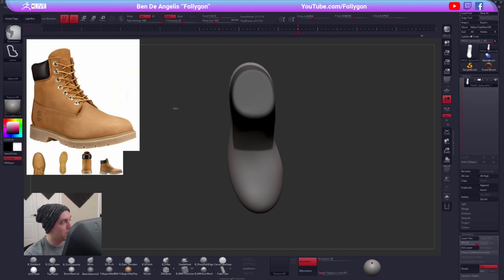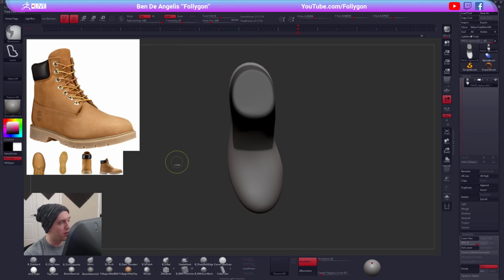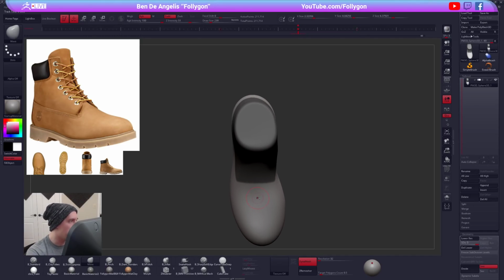If you hold the control key, by default you have the mask pen brush, which is this one. And then if you hold alt, you can do a marquee select like that. But if you hold control and click up here, there's a bunch of different mask brushes that you can play around with. Preferably for me, the mask lasso. It's one of my favorites.